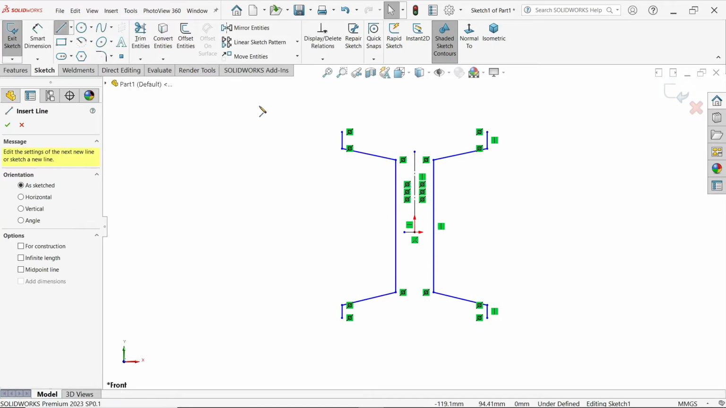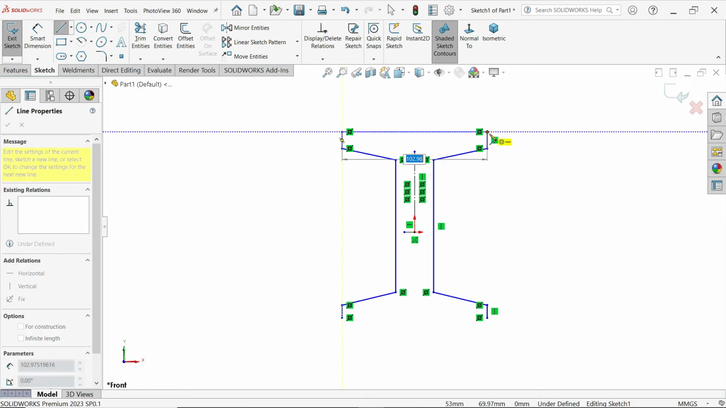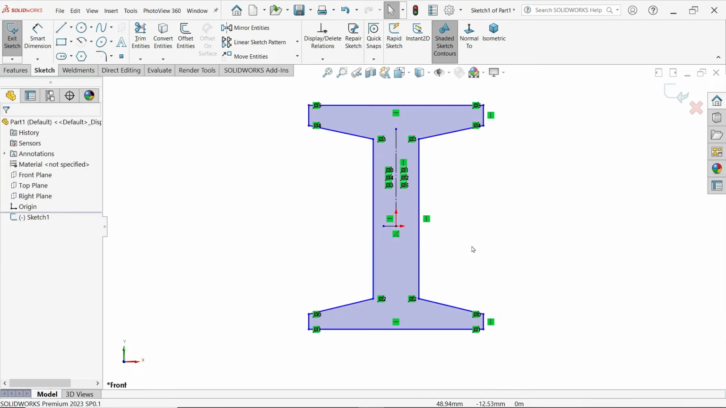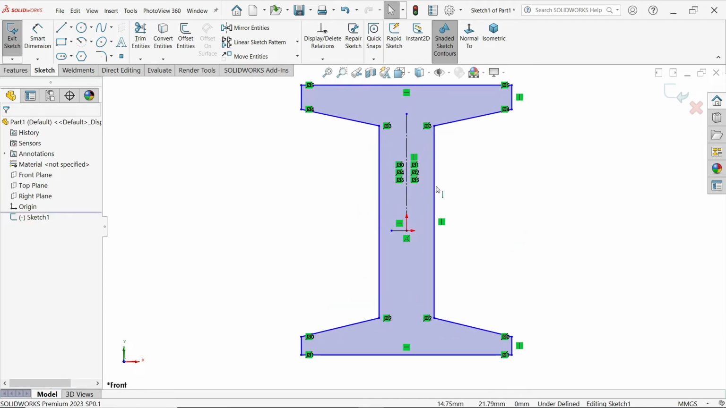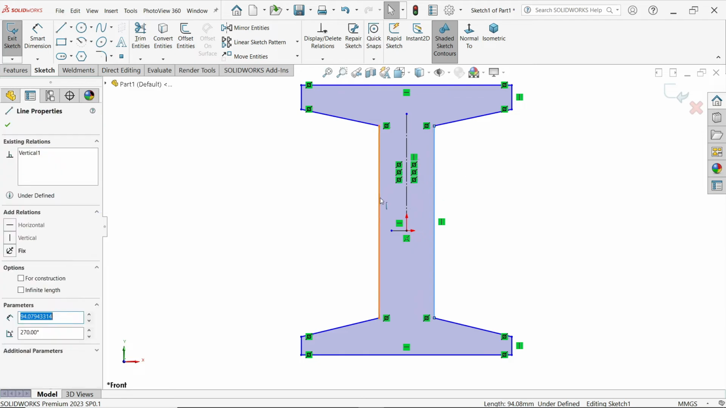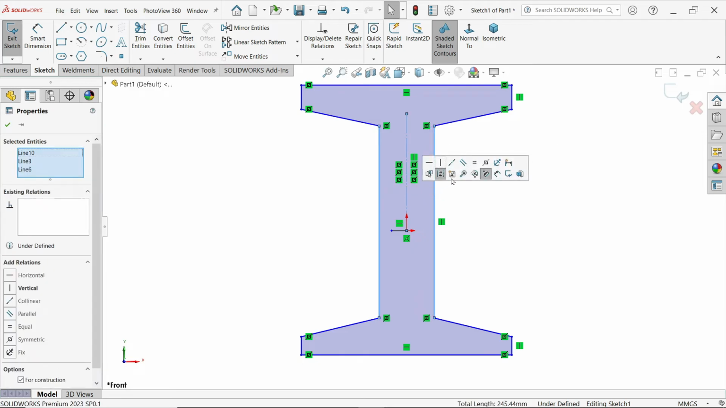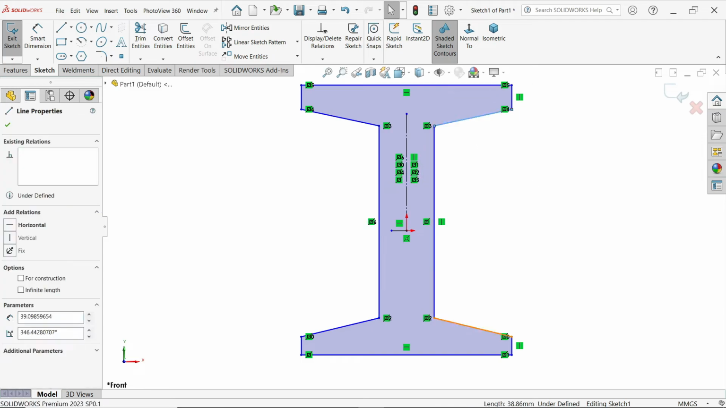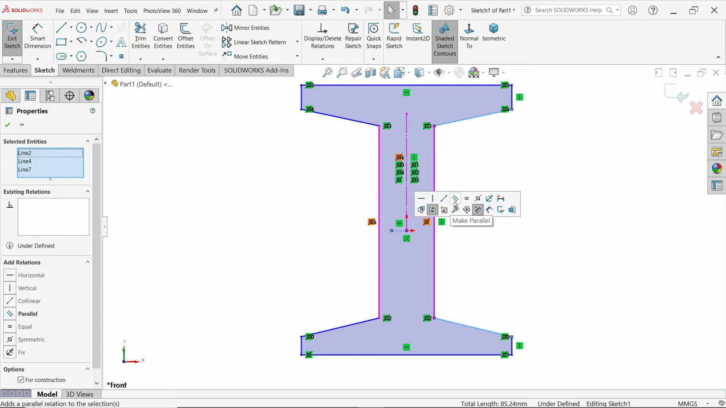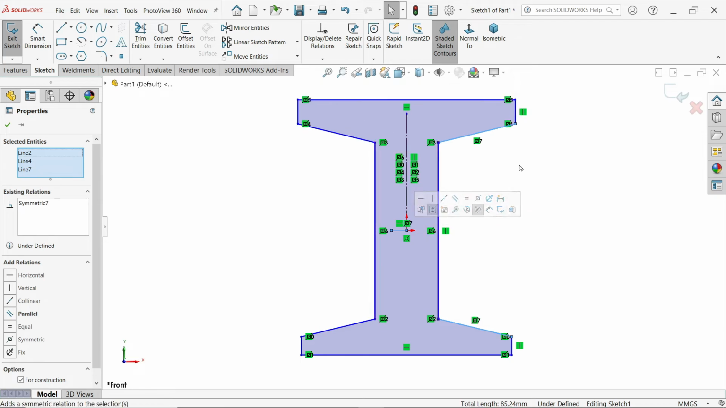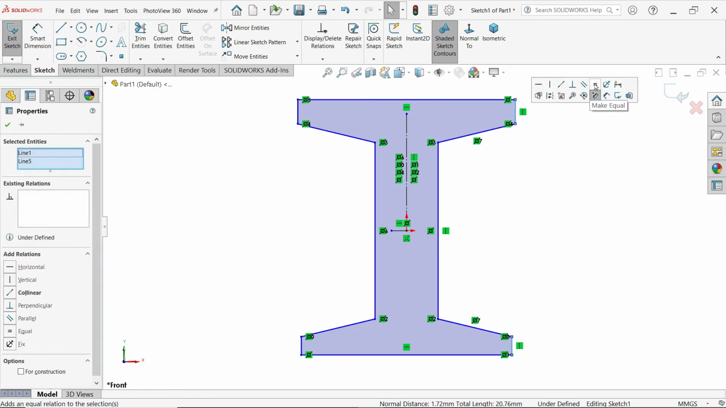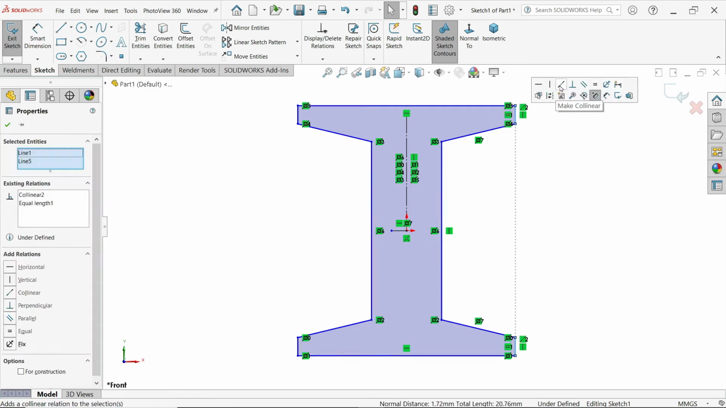Okay. Now activate the line tool and connect and close the geometry. Press escape to get out. Okay. Now let's make a few important relations. Select these two lines and the center line, symmetric. These two lines and this center line, symmetric. Important relation. These two lines are equal as well as symmetric.